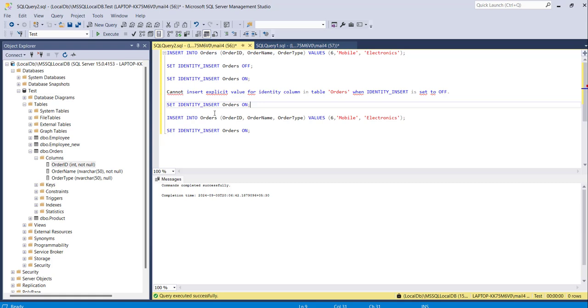So what I am telling SQL Server is: allow me to insert an explicit value for my identity column in the orders table. This is the meaning of that command. Now I will go here and execute the same insert command. You can see this time the record was inserted successfully.